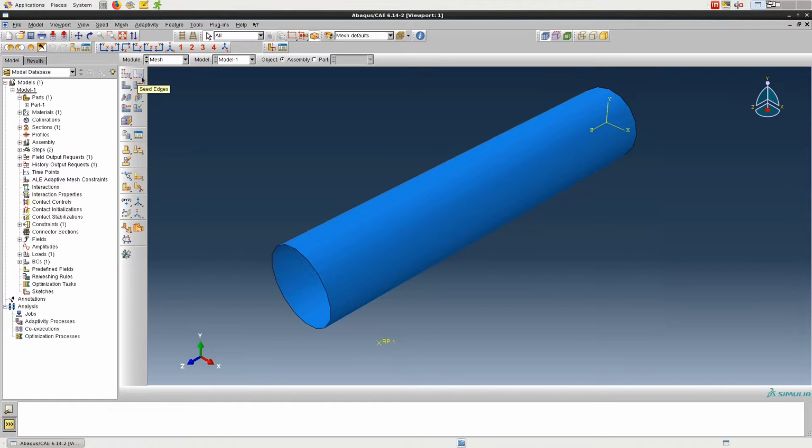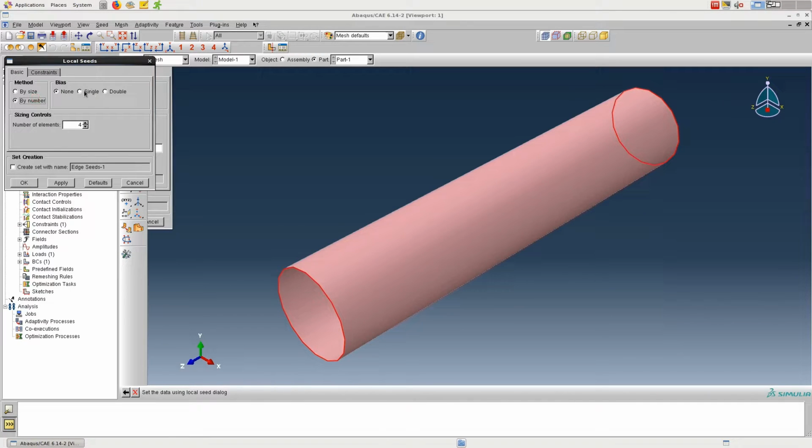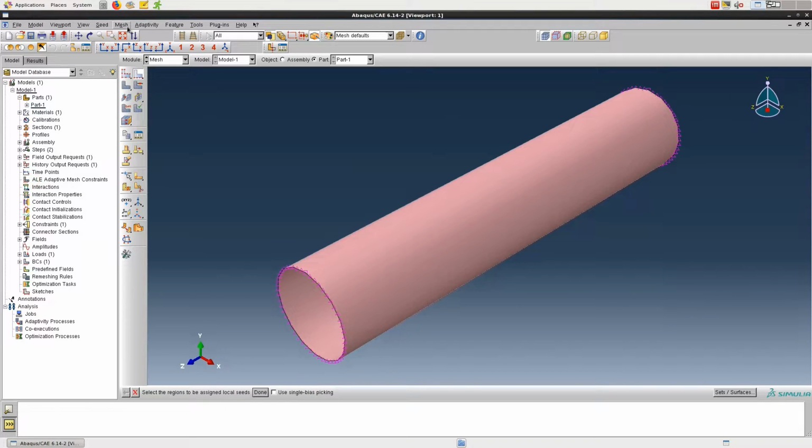In the mesh module, we'll seed the edges with a nice number of nodes, and this is going to make things slightly easier a little bit later on. So in this example, we're going to use 50 nodes on each of the edges. After changing the element type to S4, we can mesh the part and then submit the job.